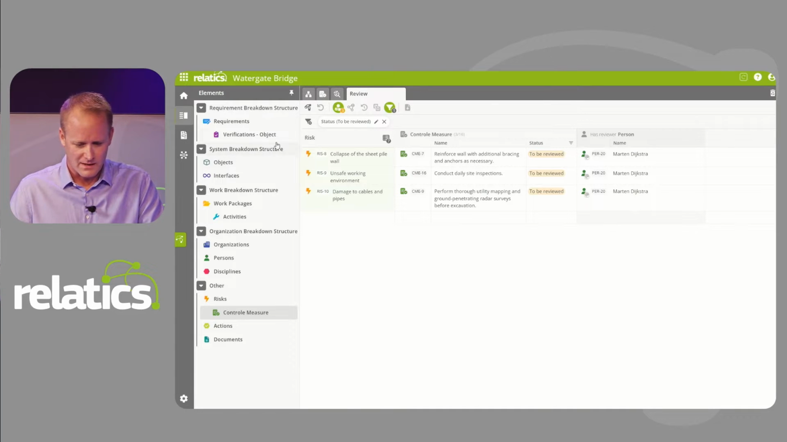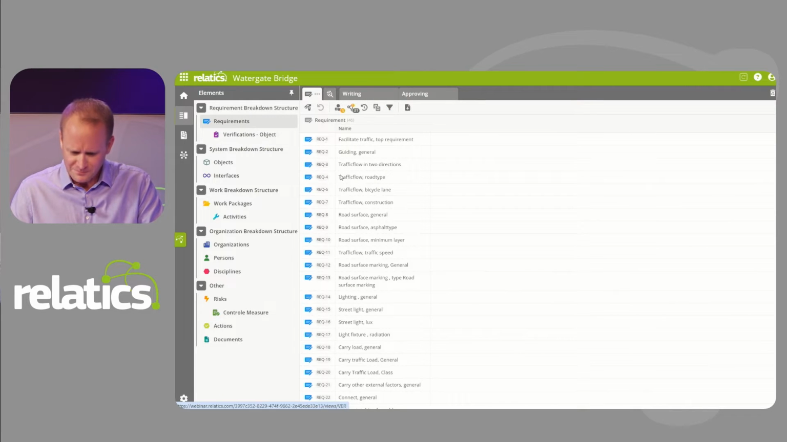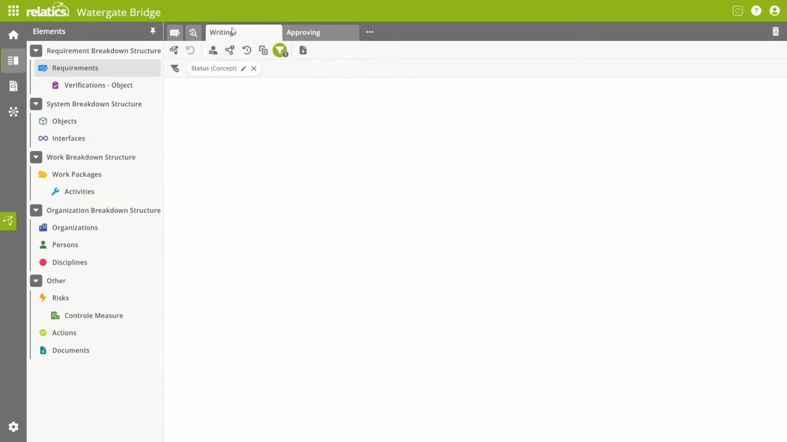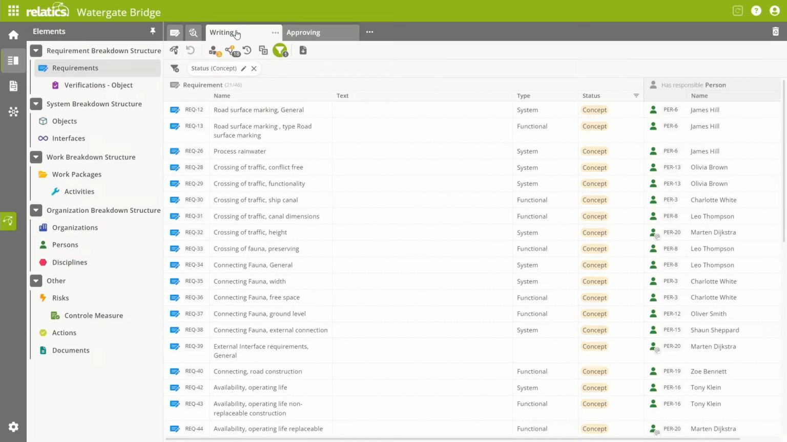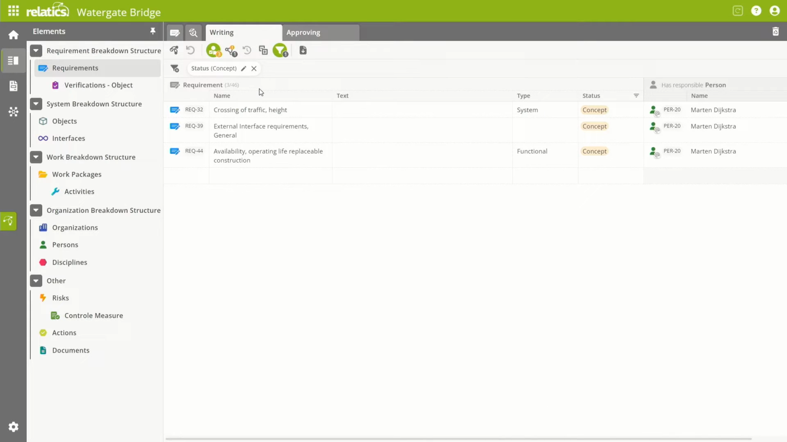I have another one also for requirements. I have here a writing use case. Basically, this use case is meant for writing the first draft requirement text. So it gives me all concept requirements which don't have a text yet. And again, you can see here somebody is responsible for doing this. And again, here's a whole list. But simply by clicking on it, I get my own 3 requirements that I still have to handle.